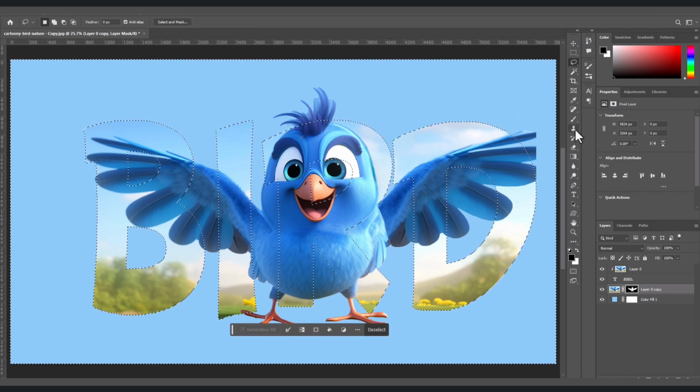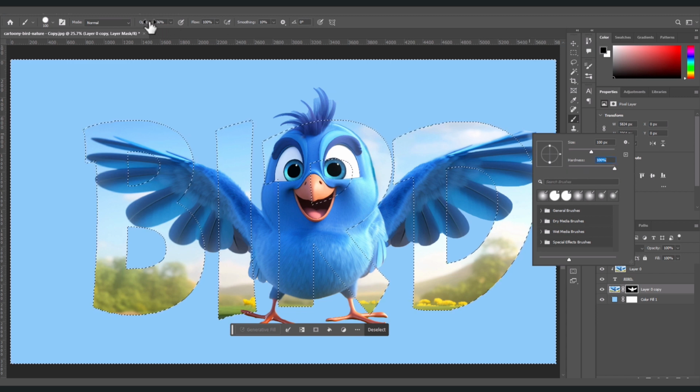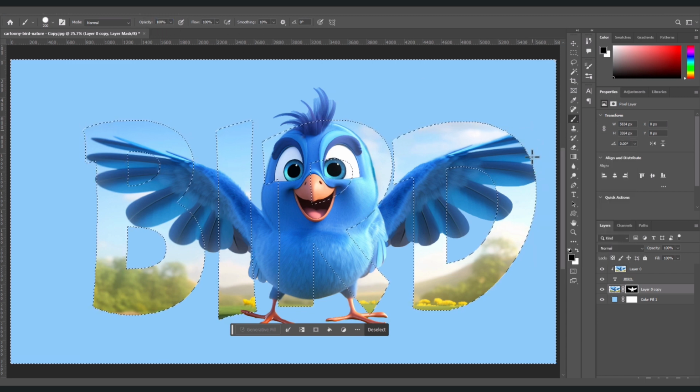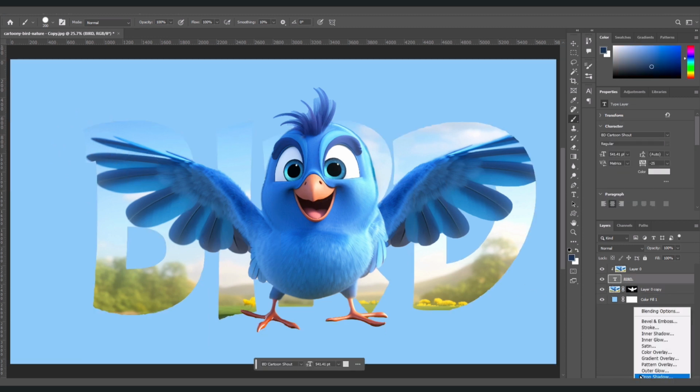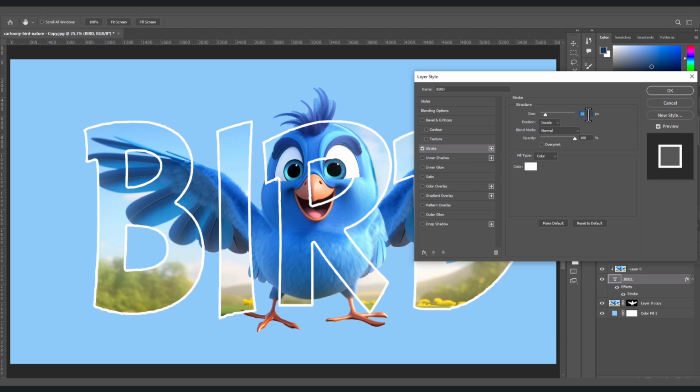Make sure bird's layer is selected and tap Ctrl Alt I to inverse the selection part. Now erase extra parts. Select text layer and from add a layer style choose stroke. Click OK when you're done.